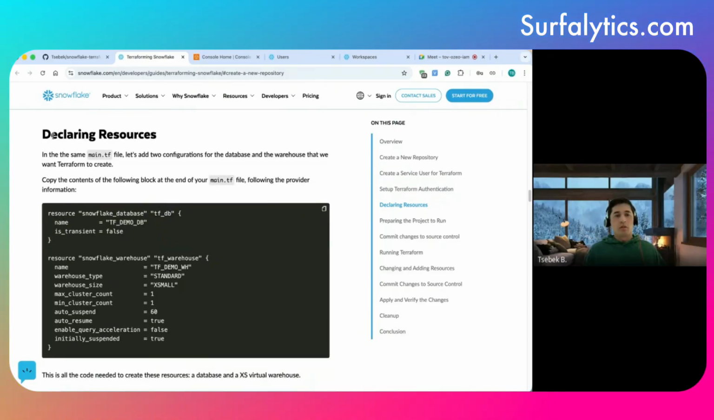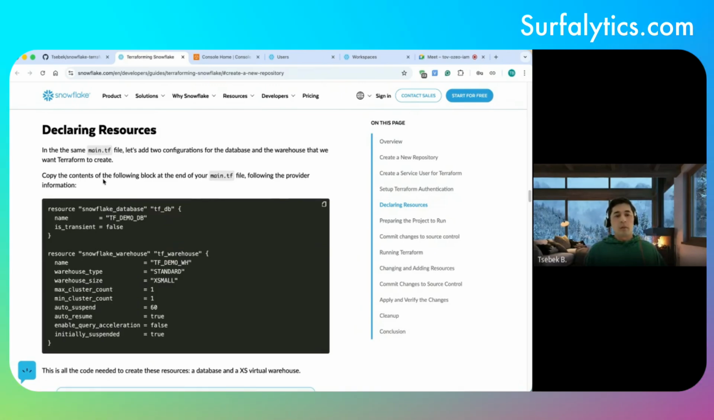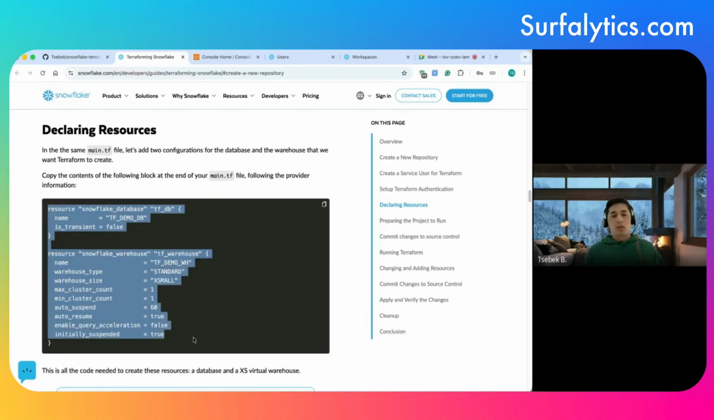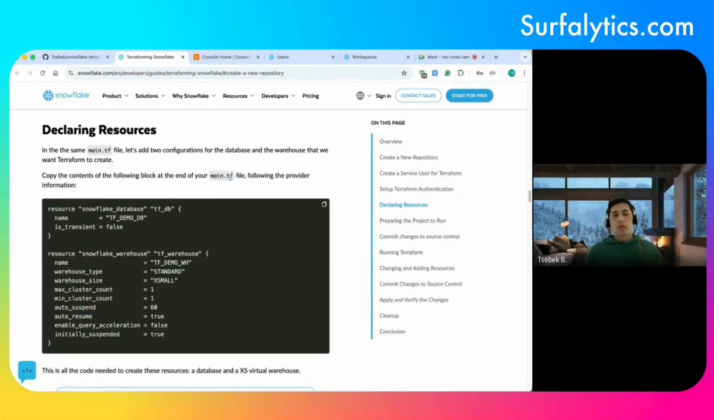For example, you can see here, declaring resources. You have a main.tf file, and you define some resources in this file: a resource Snowflake database, a resource Snowflake warehouse. I think for a pet project, it's fine to have all resources in one file, let's say the main.tf file.